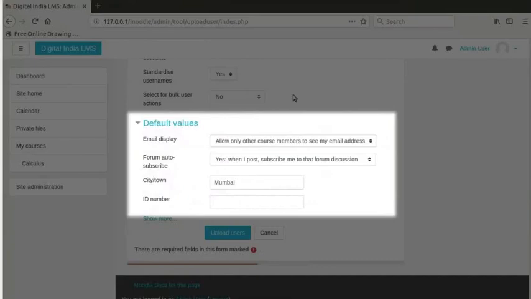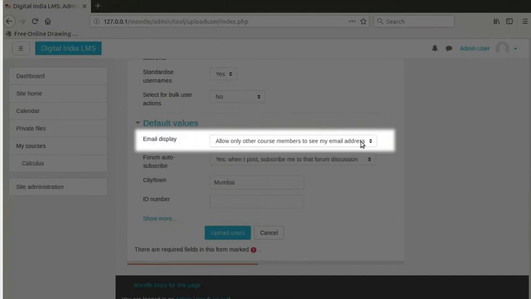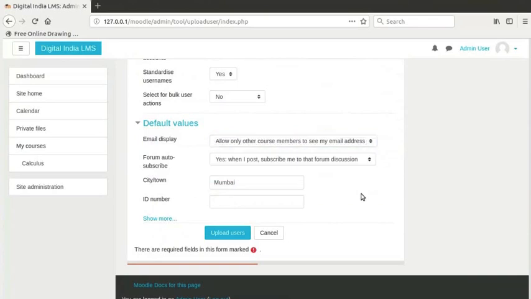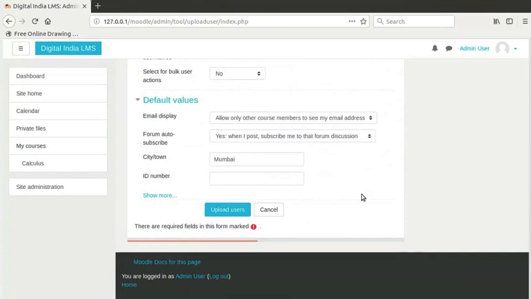Let us look at the default values section now. Under Email Display, select Allow only other course members to see my email address. You can input the default fields if they are same for all users. These fields will be used for all uploaded users. I will type Mumbai in city town.